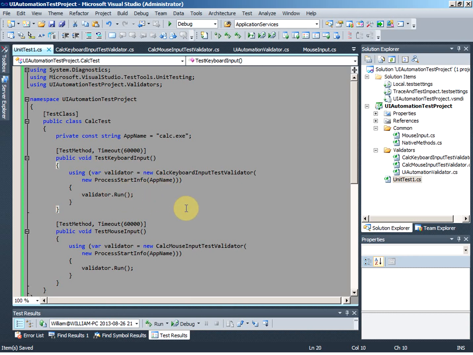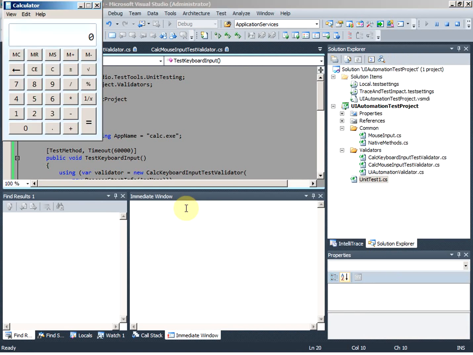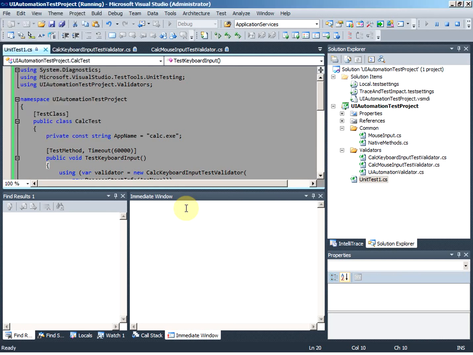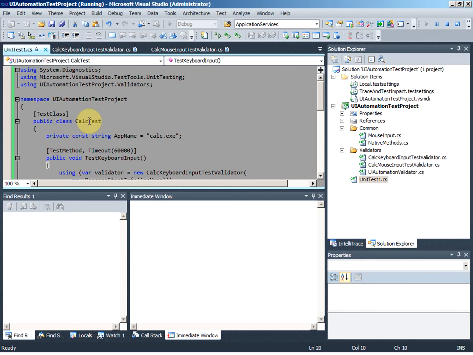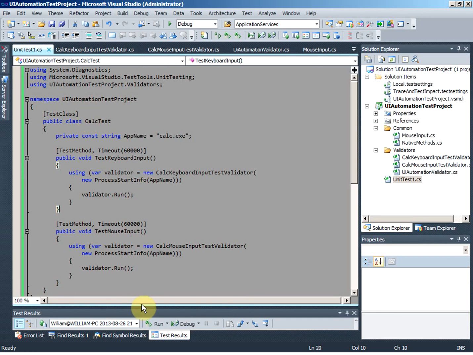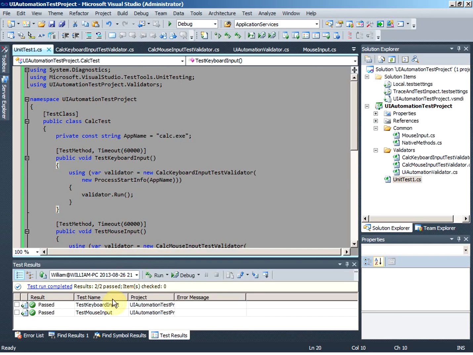Okay, now let's run the application. As you can see, the mouse was moved to click on the buttons. And here is the test result.